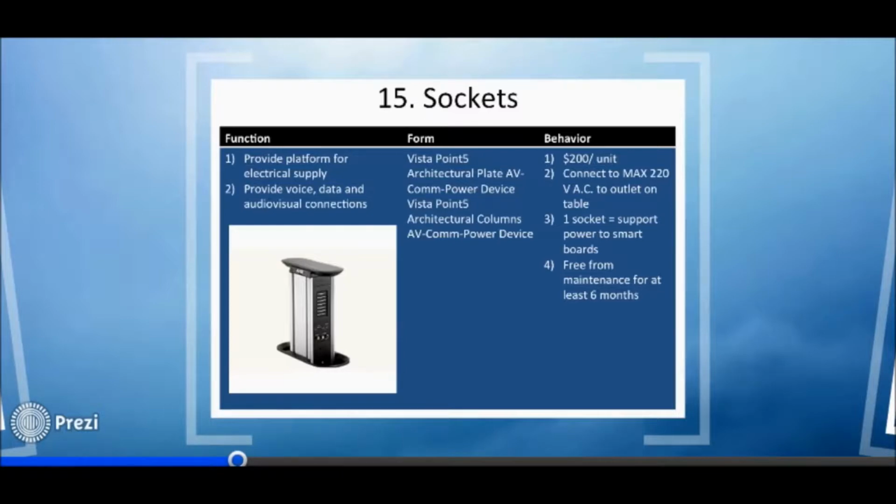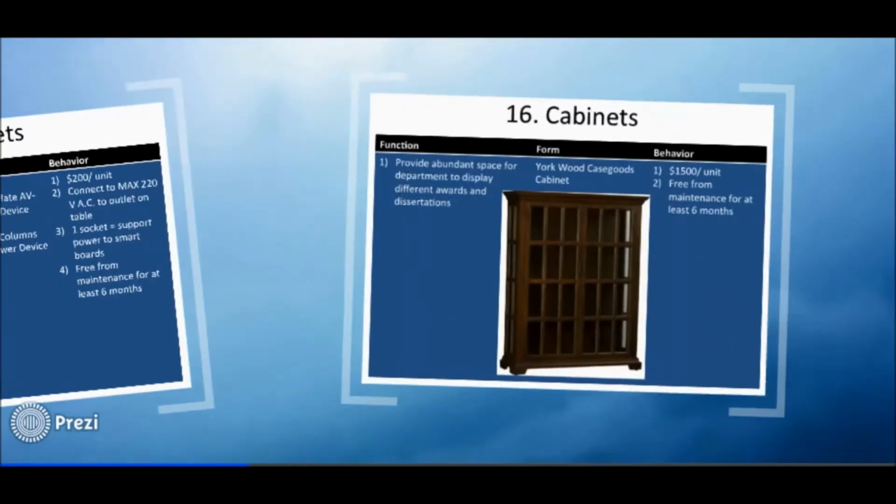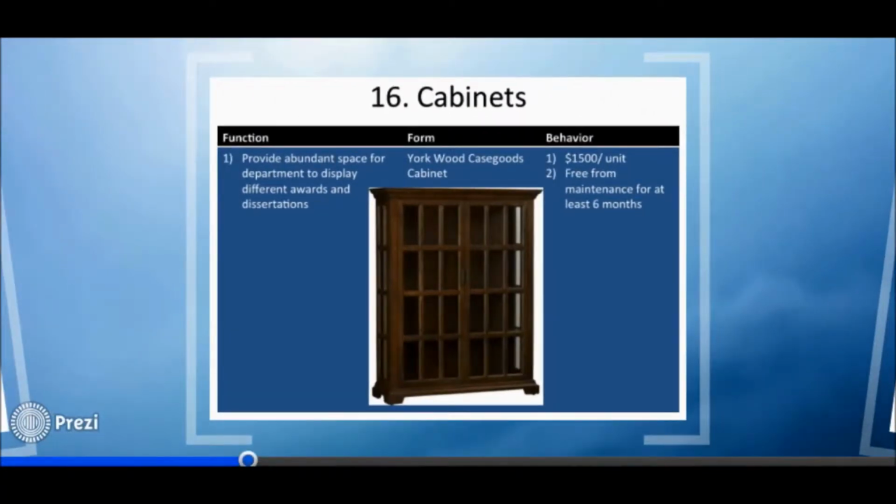Then we have some sockets to provide a platform for electronic supply. It provides voice, data, and audio-visual connections. And one socket can already support power to smart boards, so it is more environmentally friendly. We have some cabinets provided for abundant space for the department to display different awards and dissertations.